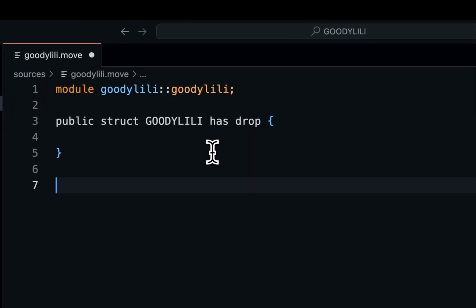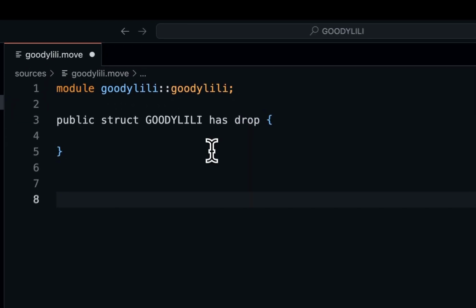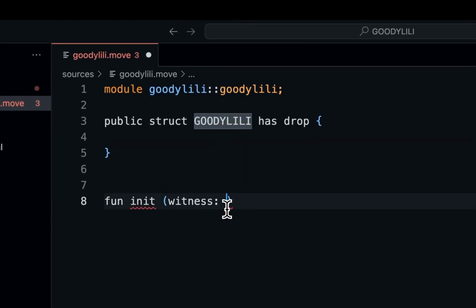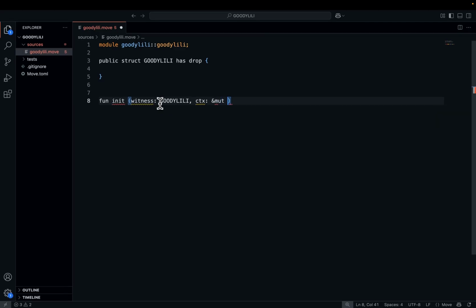So the next thing you want to do is declare your init function, right? And this init function is going to be where you're going to create the token. So it's just going to be fun init, and it's going to take in the one-time witness and a mutable reference to the transaction context. And so in this case, witness is going to be GOODY_LILY, and then the context is going to be a mutable reference to the transaction context. That said, we can now dive deep into this.